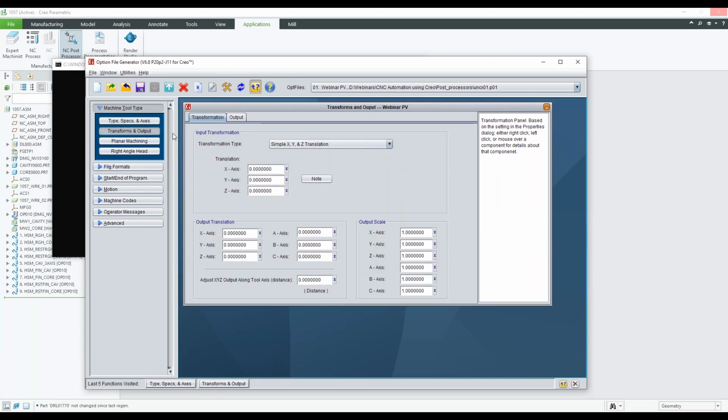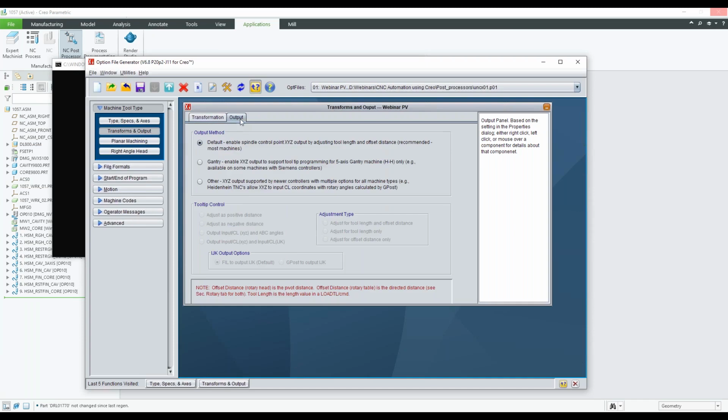Okay, so the transform and output is not something that's being used a lot in recent years. That's when you want to translate the x-axis and things like that, or if you want to scale it. Most of this stuff is being CAD driven nowadays, or it's done on the controller itself. So with the post-processor, we don't really focus on that so much anymore.